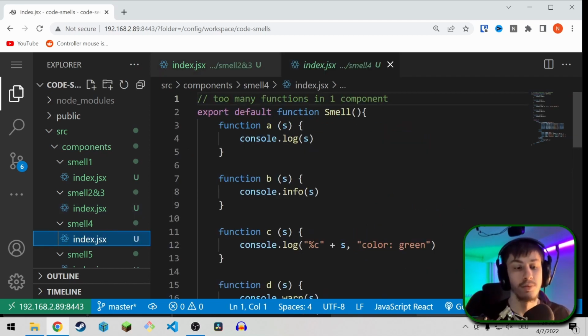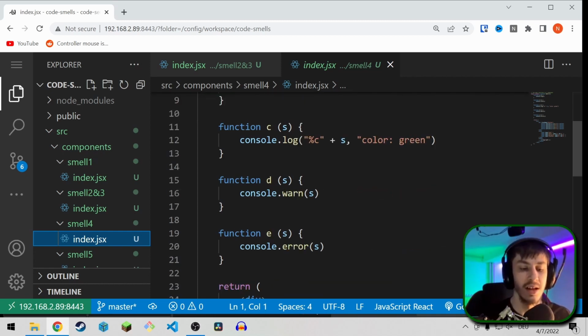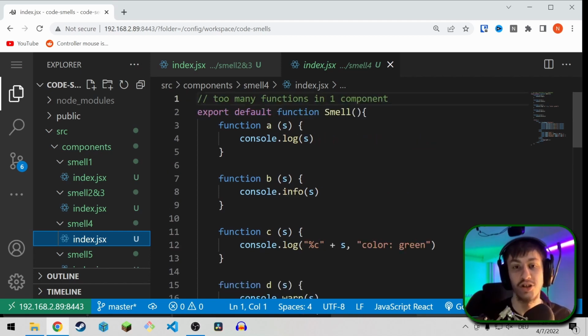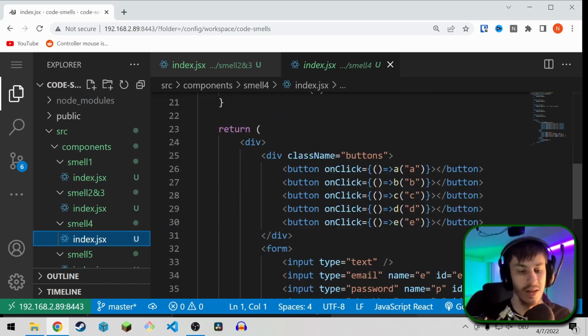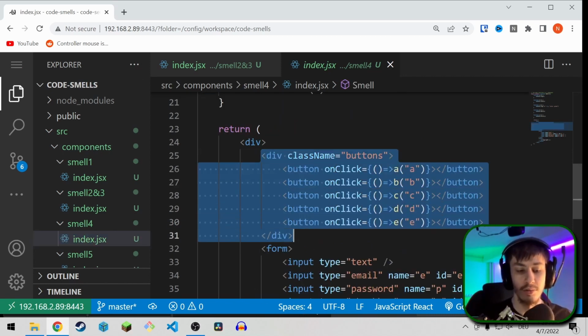The next thing would be components with too many functions inside of them. Like as you can see, here's a function A, B, C, D, and E. And you could imagine that these functions could be a lot longer if they actually executed any logic and wouldn't just console.log, console.info, etc. So as you can see, there are buttons in this component which execute to functions.